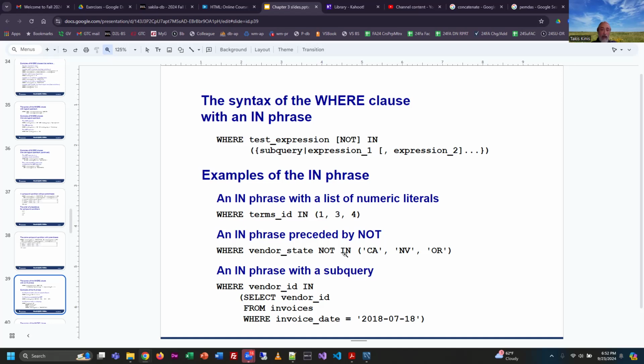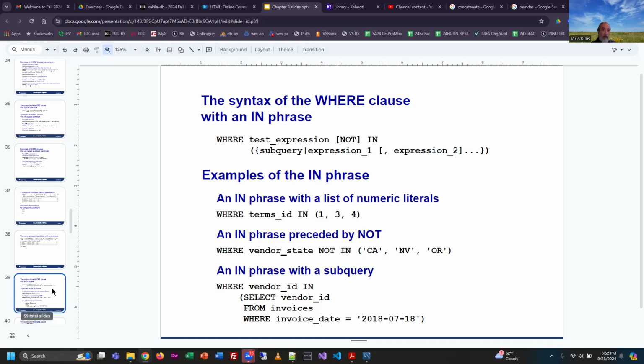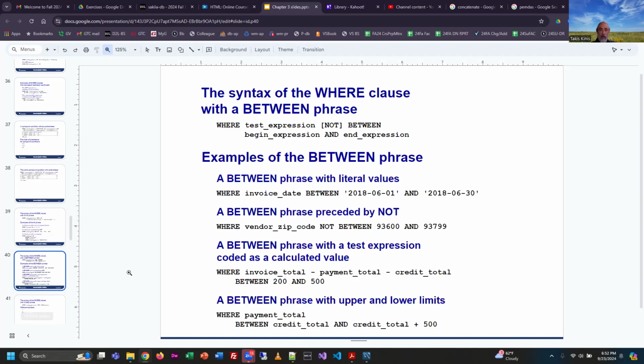You can also use the keyword not in front of it. So if I'm looking for a vendor state and I don't want to include California, Nevada, or Oregon, I can exclude them using that approach.